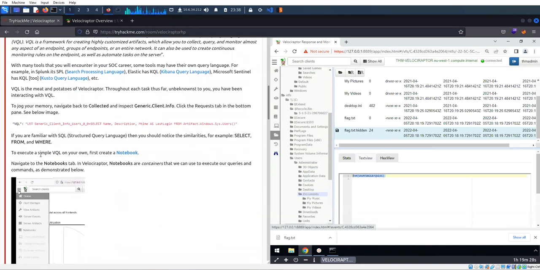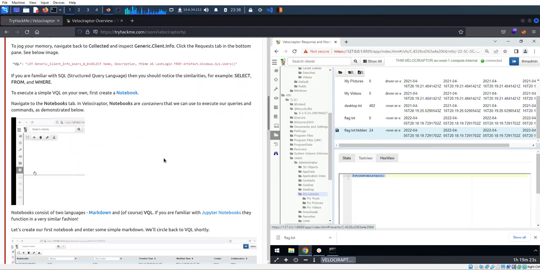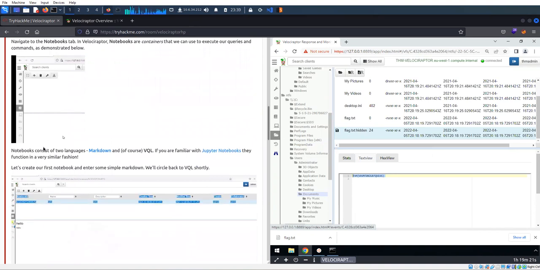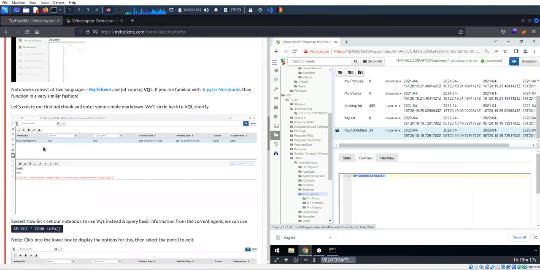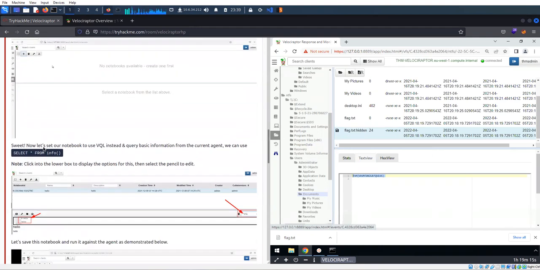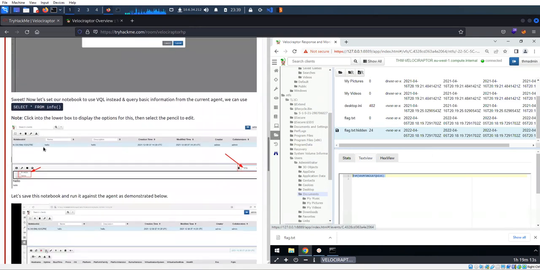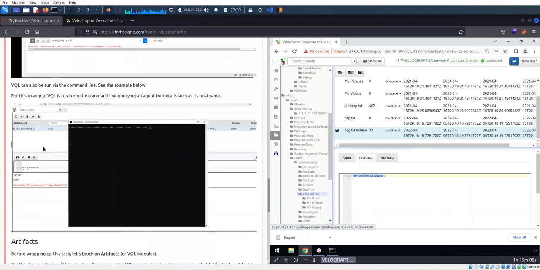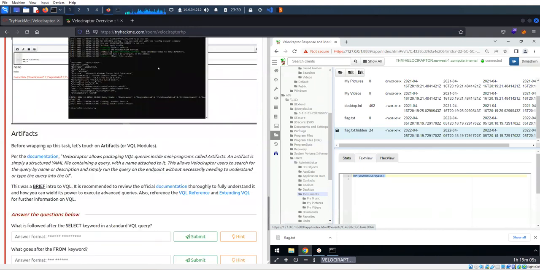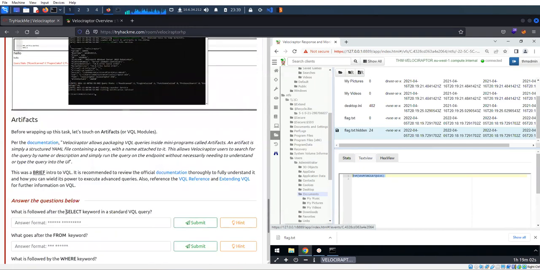So to execute a simple VQL on your own, first create a notebook. So we will create a notebook, and it tells us how we do that. Okay. I went through this, so I think I remember. But this is just a demo, so I think we can all do it. So I can directly go to the questions.